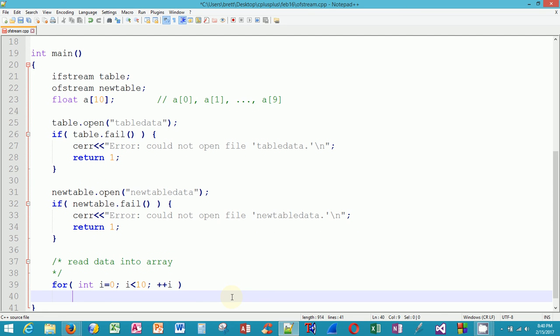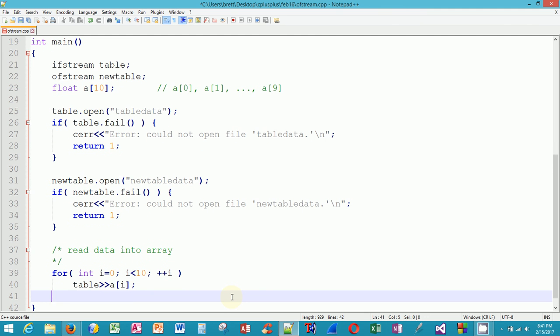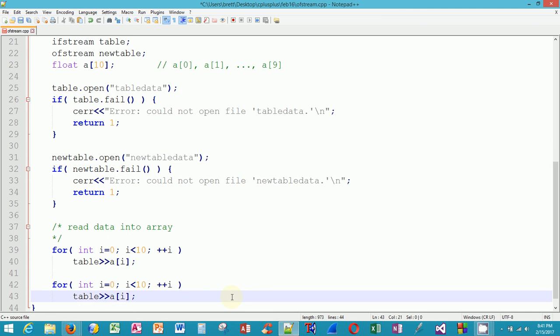Okay, so I will say table and use the extraction operator and put it into a sub i. And so that's how we'll fill the array. And then I'll copy that, and I will change this to cout. And I'll change the extraction operator to an insertion operator, which is just flipping it over. And then I'll make it look pretty.